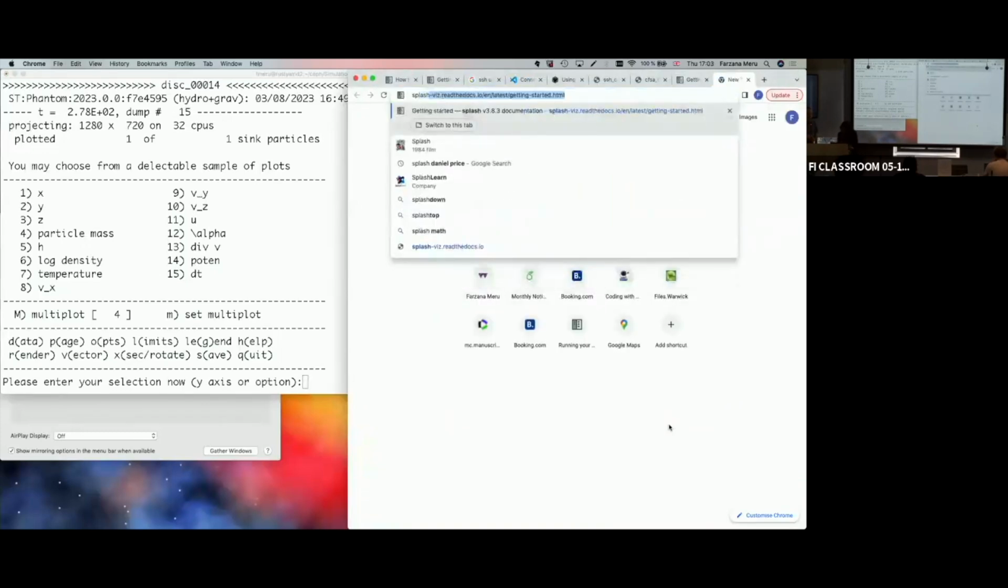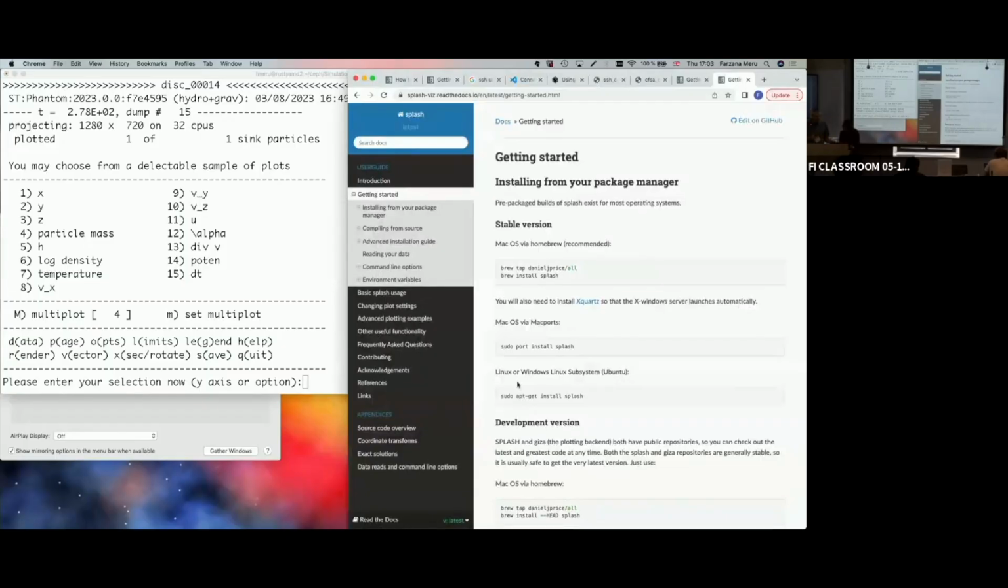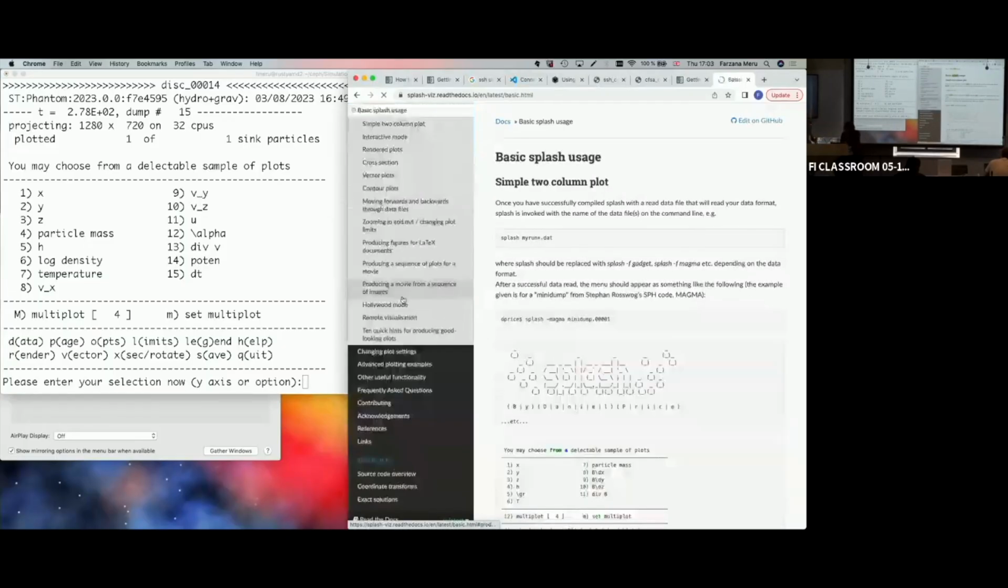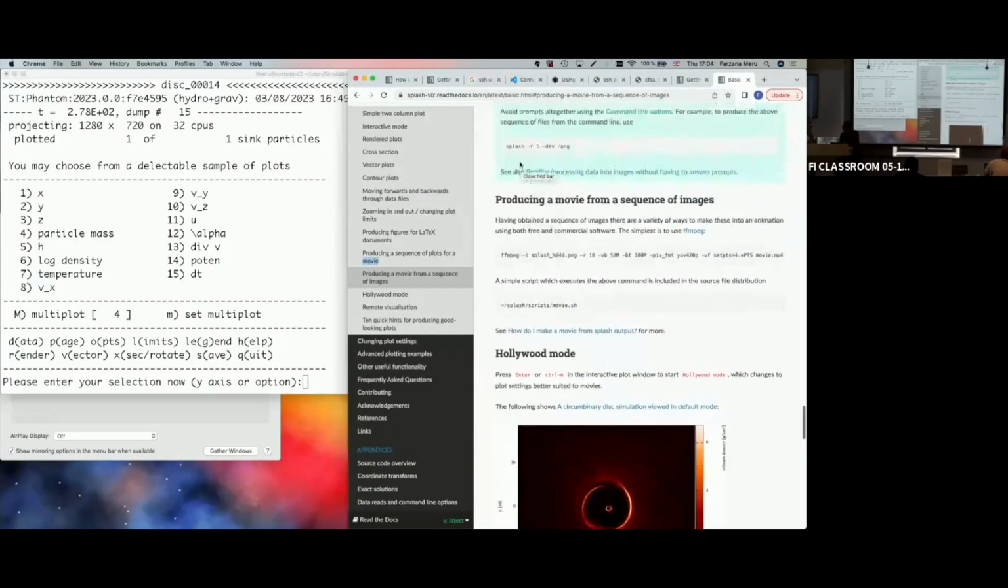It should be in my... There we go. So in the Splash documentation, there's a thing called like basic Splash usage or something. There's like Hollywood mode, producing a movie from a sequence of images. And there's a magic line, which is 2 lines above that, just that one there. So that's just copy and paste that line. It's just a good sequence of defaults for FFmpeg.